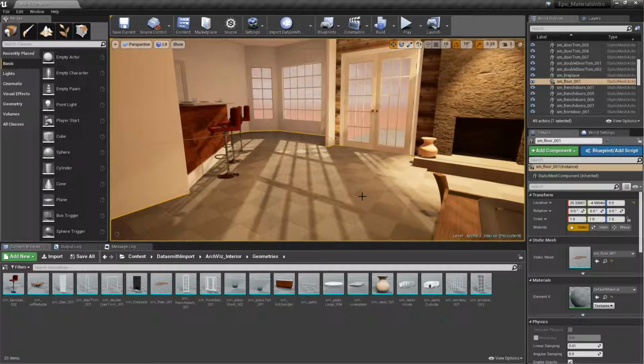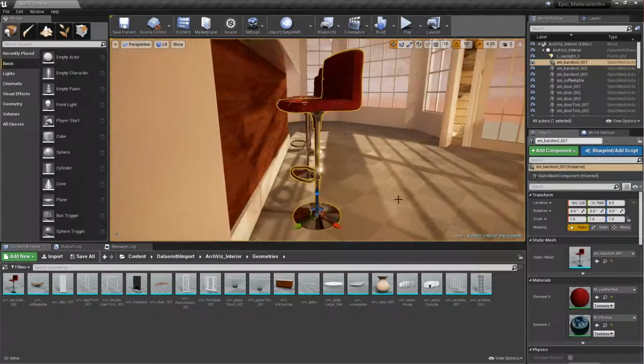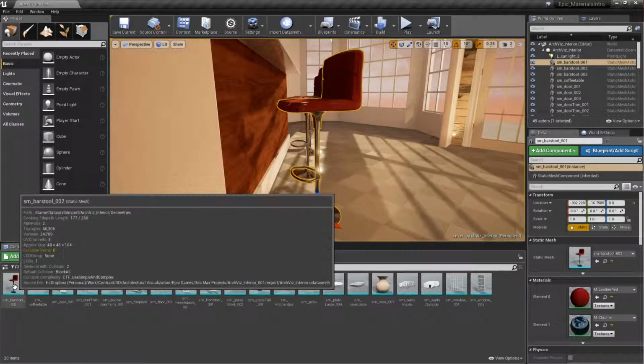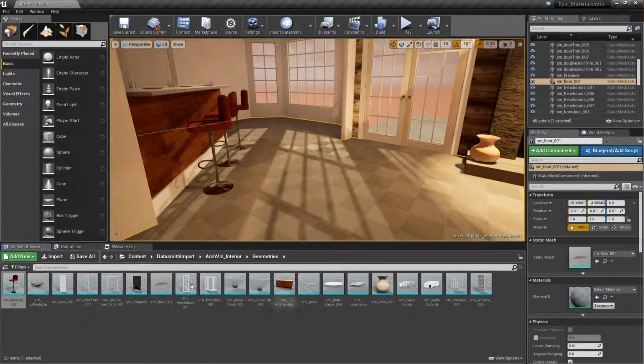Unreal fully supports multi-material objects. For instance, this bar stool here, when we select it and look on the details panel, we can see that it has two materials applied to it. Element 0 is a red leather material, and element 1 is the chrome material. Likewise, if we double-click the asset and bring up the static mesh editor, these materials are defined in here. We can specify a different material for each piece. Now we're ready to create our new material.